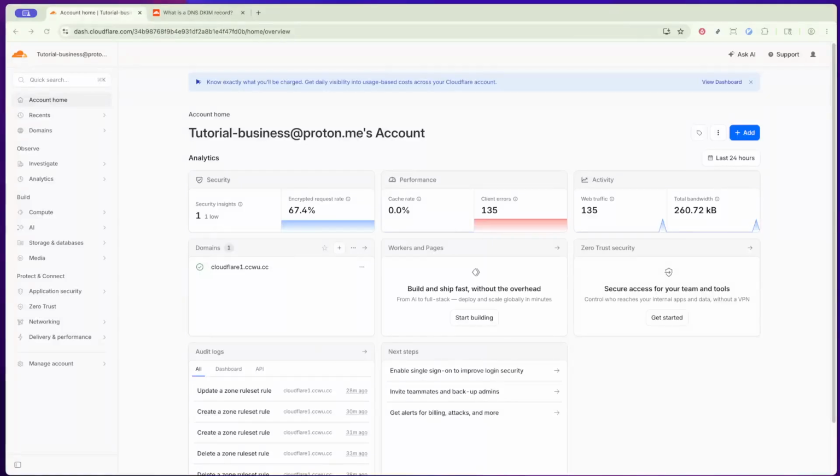In today's video, I'm going to teach you how to add DKIM in Cloudflare. DKIM, or Domain Keys Identified Mail, is an essential tool for email authentication. It helps verify that the emails sent from your domain are legitimate and not being spoofed by attackers. Ensuring your emails are properly authenticated improves your email deliverability and protects your reputation.